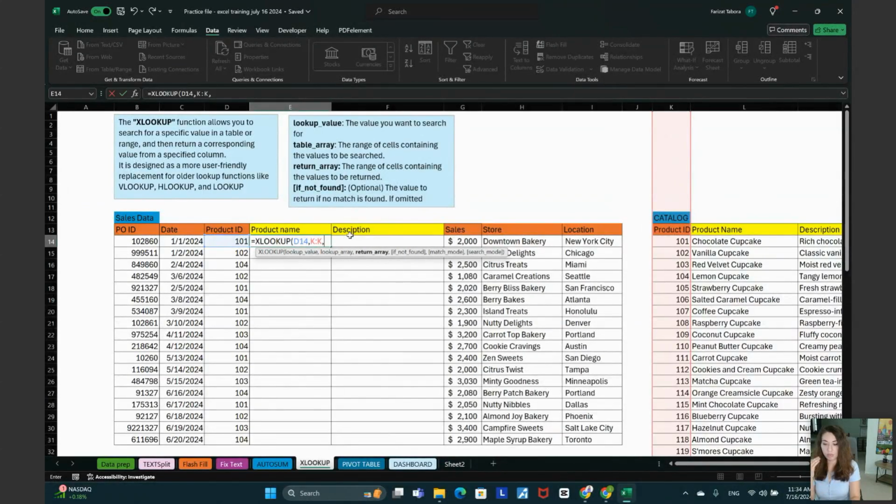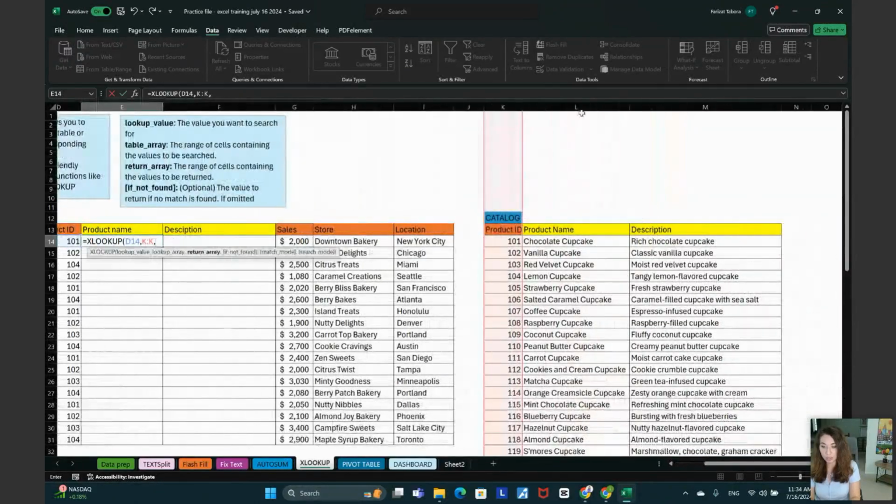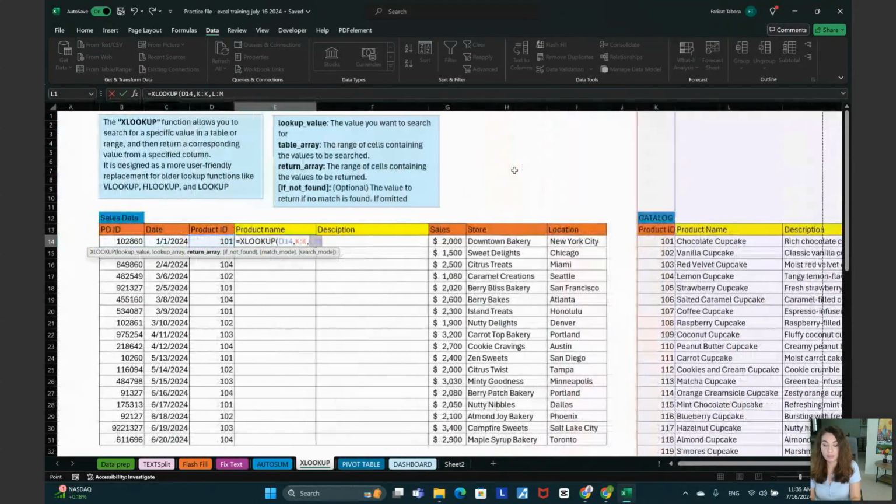Return array is the range of cells containing values to be returned. So here's the trick. We need to return product name and description. When you use VLOOKUP, you can only have one value to be returned. But when you use XLOOKUP, you can have multiple values to be returned. So since we need product name and description, we're going to select both columns, column L and column M, for our return array. Okay, and put comma.